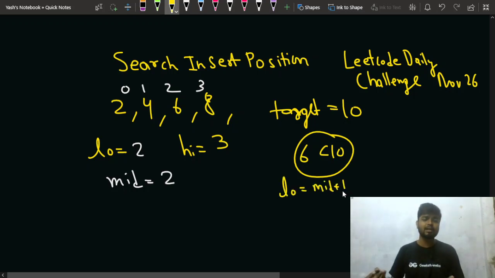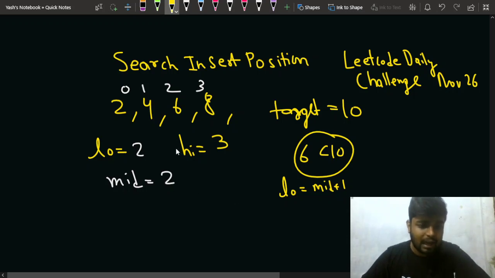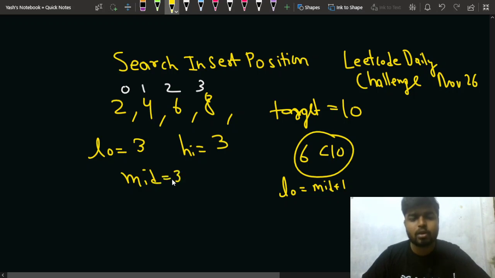And once I do that, so what will I get? I will get low to 3, right? Once I get my low to 3, now I'll check my mid. So my mid will be nothing but 3, because mid is what? Low plus high minus low divided by 2. So this will come out to be 3.